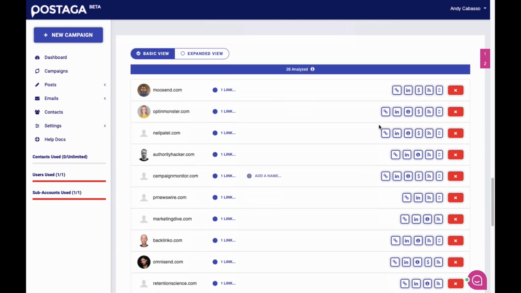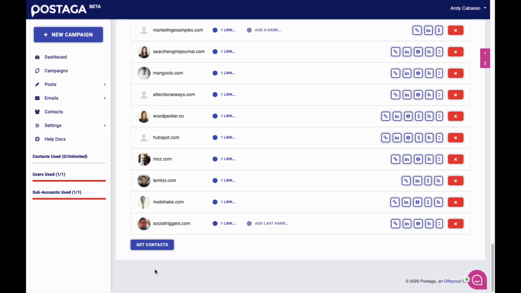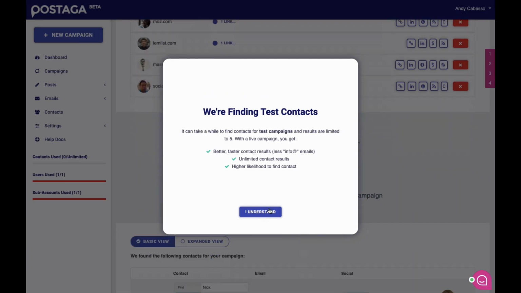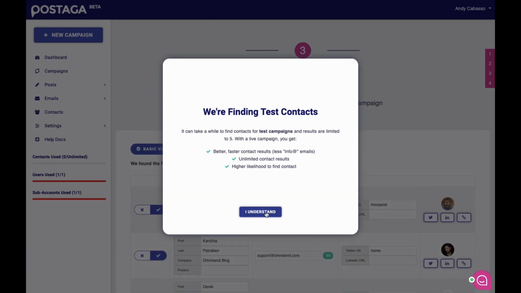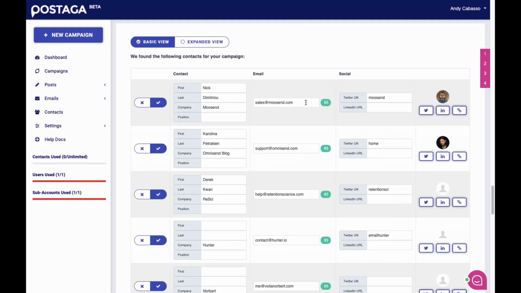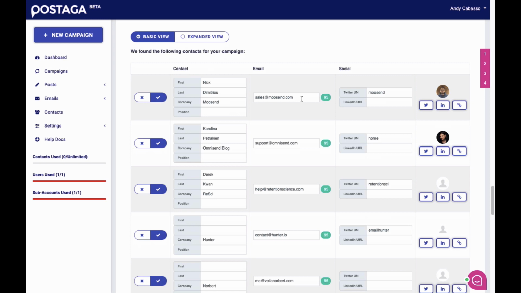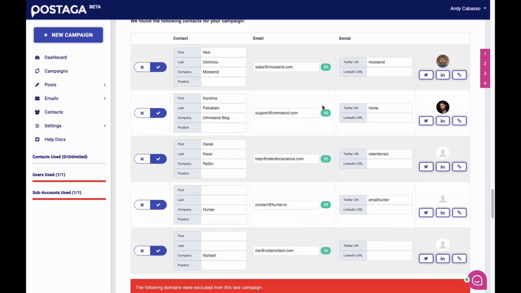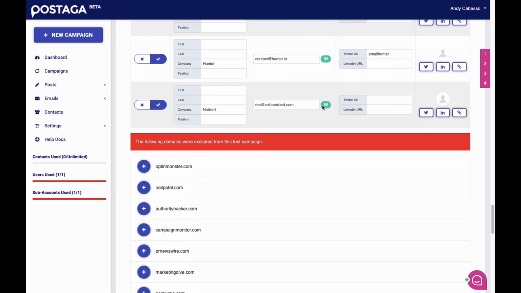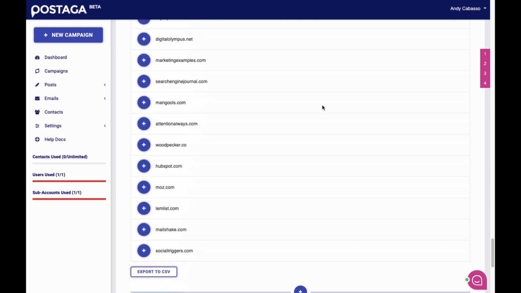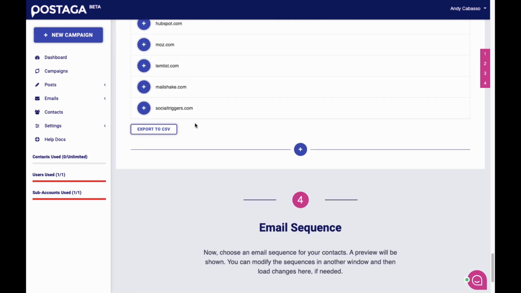So once Postaga has analyzed your links, you can click the Get Contacts button, and then Postaga is going to find you contact information for people at these websites. Now, for this first test campaign though, Postaga is not going to find contact information for everybody, but just the first 5 contacts in that list. After we launch this test campaign, any future campaign will not be limited to 5 contacts.